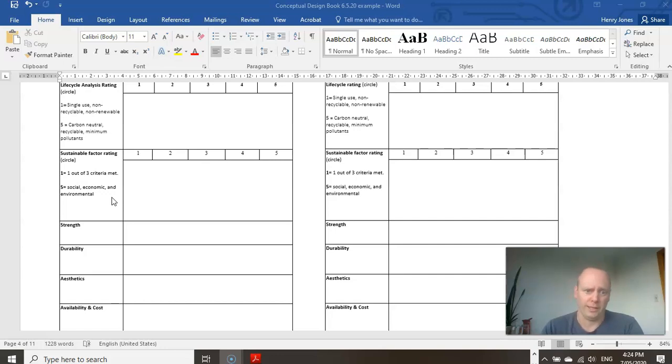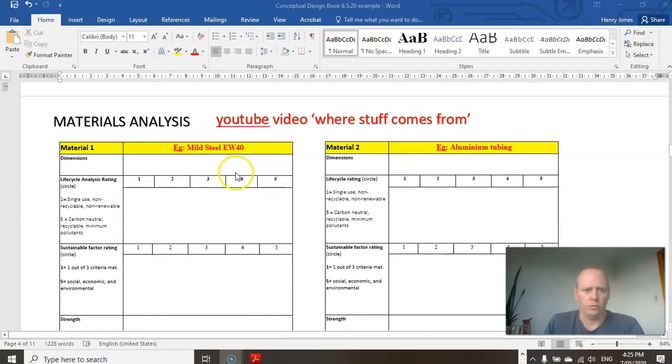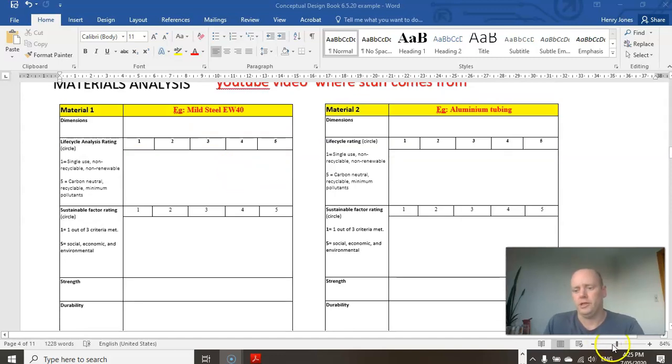So if that was the case, I'd probably give it a rating personally of maybe 3.5. But you guys need to think about that yourself and give it a rating based on what research you've found. If you can find any material that has social, economic, and environmental value and meets all 3 of those, gets a 5, let me know, because I'm not sure if any material currently exists like that. But you might find materials that have a pretty high rating. So that's what you need to do for your material analysis.